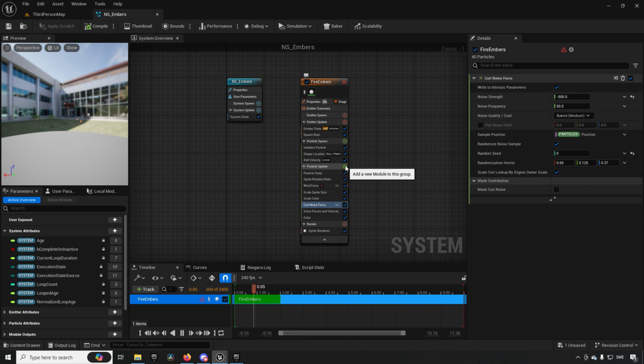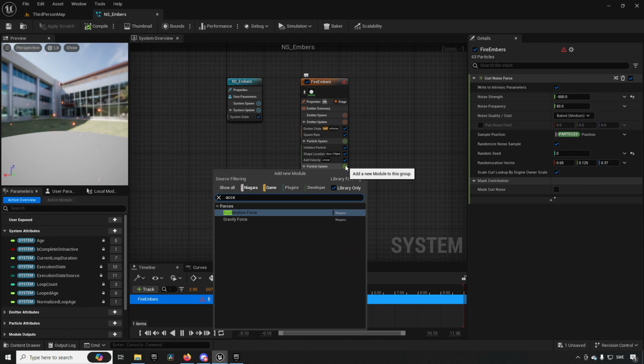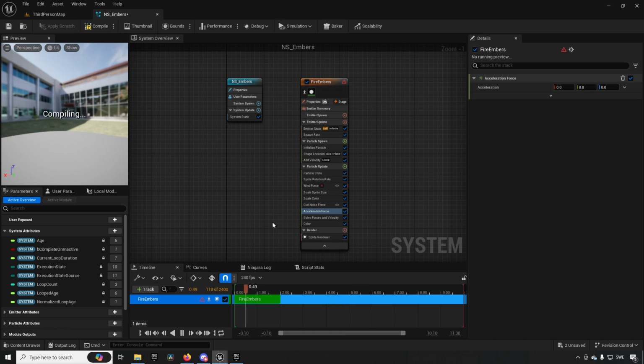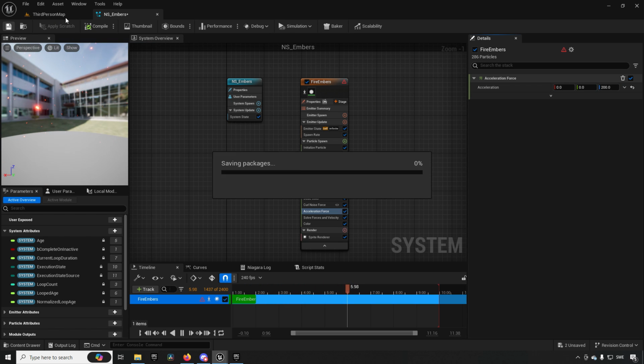So what we can do is we go to particle update and we add an acceleration force. So this is a way where we can apply a force that will affect the particle over time. In this case, I want it to go more upwards, so I'll put in some value here, so maybe 200. That should be 2 meters per second of acceleration, I believe. Don't quote me on that.